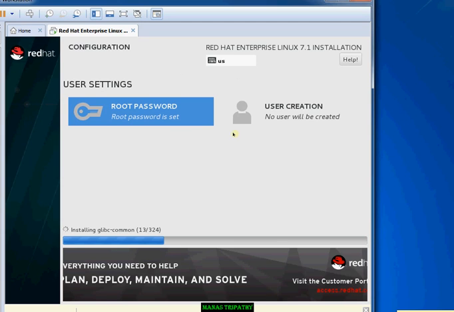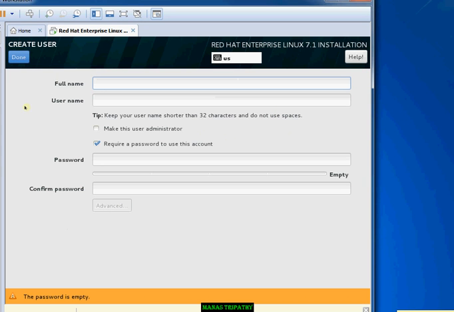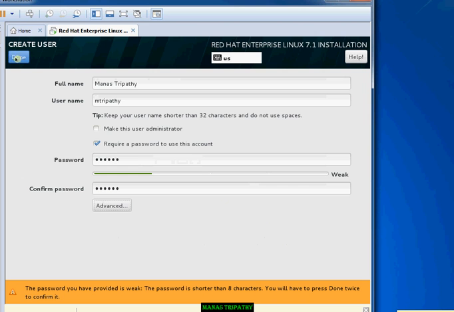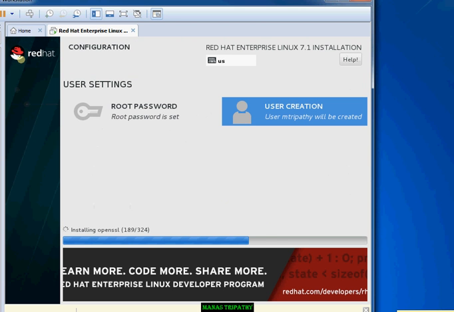So I'll create another user as well, so that once the system has been rebooted and installed, I can show you that this user has been created. I can specify advanced options for this user, otherwise I can do save changes, then press the done button twice. We are done. Currently the system is installing.